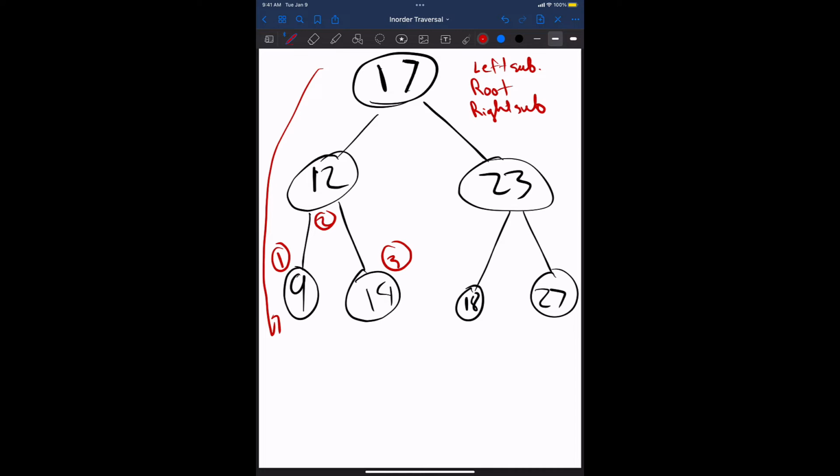Now, this here is all part of the left subtree, of course, under the root 17. So the next one we'd visit, fourth, would be 17, and then we do the same thing on the right subtree. So we would visit 18 fifth, and then the root of that subtree, sixth, and then the node that's in the right subtree of that.